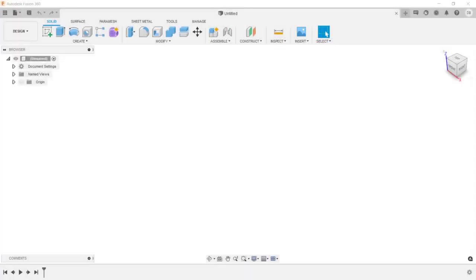So here we're inside of Fusion. You can see that the user interface is clean and simple. And how we're able to do that is we're only going to expose the tools that you need for the given operation that you're in.